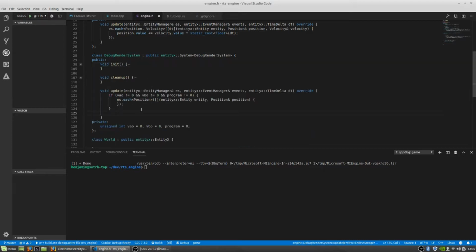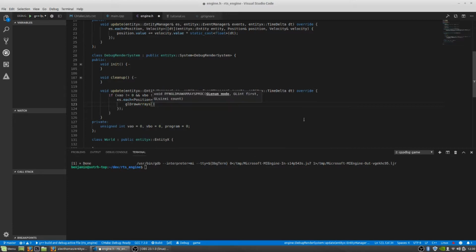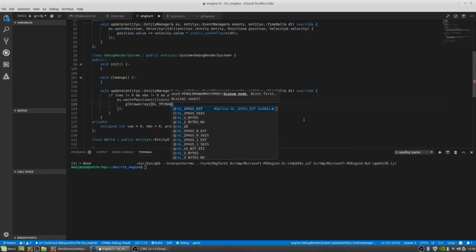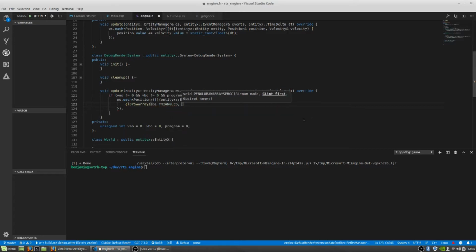The update method, I don't like it. I don't like to update this drawing, but I'm gonna just have it do that now because I'll fix it later. I promise. Draw arrays, and then GL triangles, and then 0. Hopefully that didn't come out on the audio. Probably did. Oh well. Vertices.